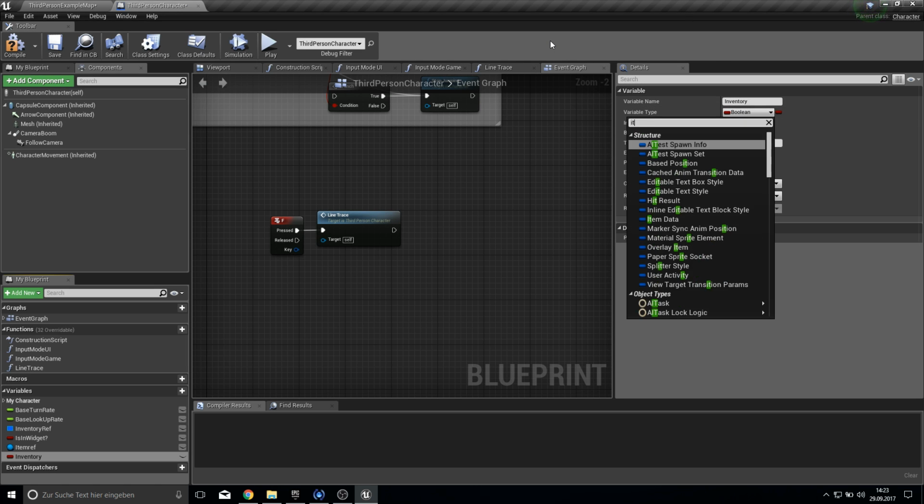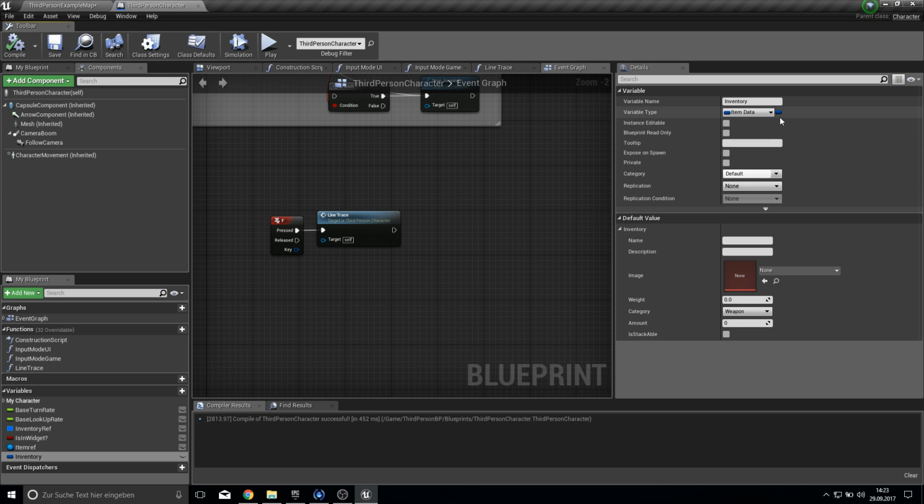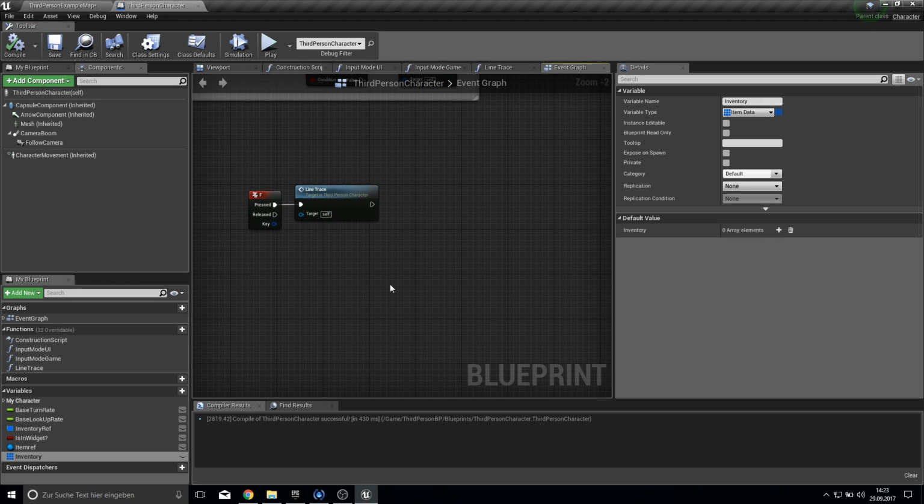And we pick, of course, our item data. I compile and save this. Sorry, before you compile and save, make an array, and then we compile and save it. From here, we will add more and more functionality to this system over time. At first we will just say add an item.